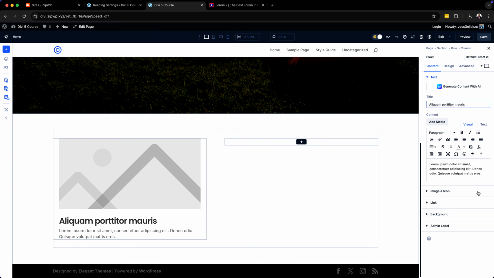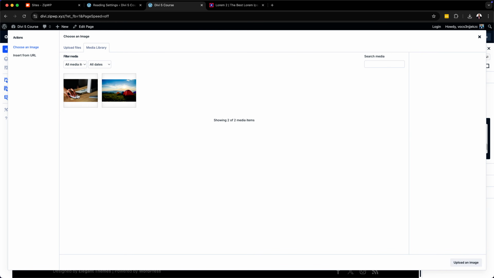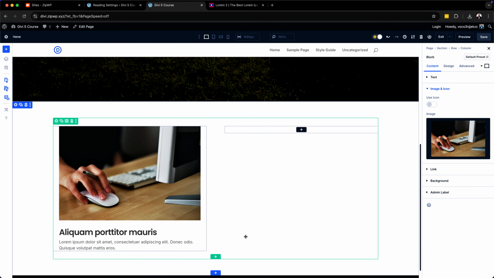The next thing I'm going to do now is to decide whether I'm going to have an image or I'm going to have an icon. So let's start our design here with an image. So we're going to go in and perhaps we're going to choose that one, upload image, and right away you can see that this now is starting to take shape. So there's several ways that you can design this.